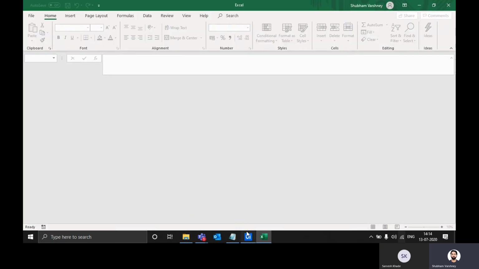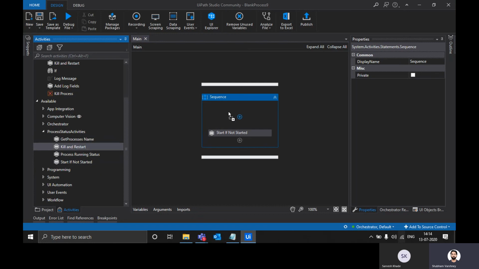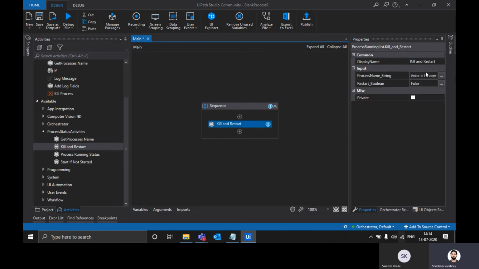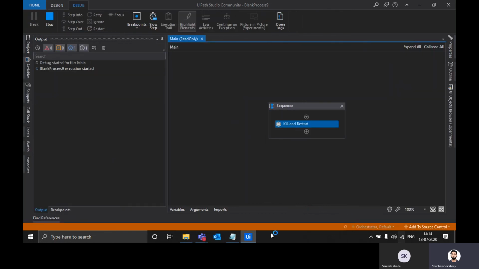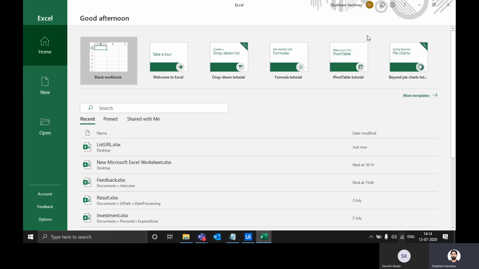Now I'm moving on to the next activity, kill and restart. As developers, we need to restart the application a lot of times. Here, process name is a string, and we have the default set as false, so we don't need to restart. If Excel is started, we'll kill it, and if it's not there, we'll start the application as well.